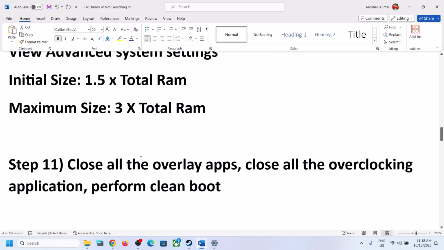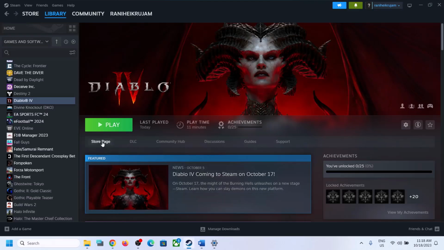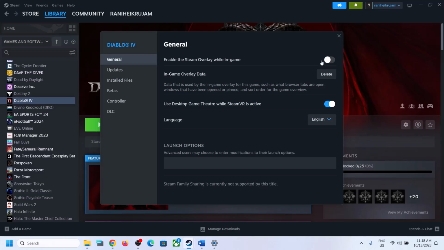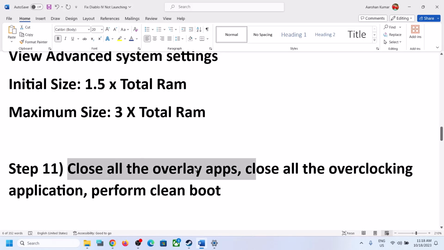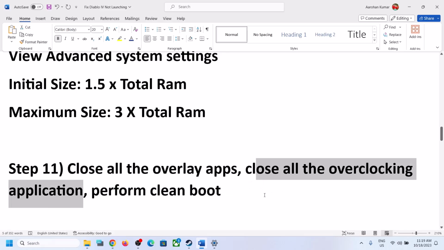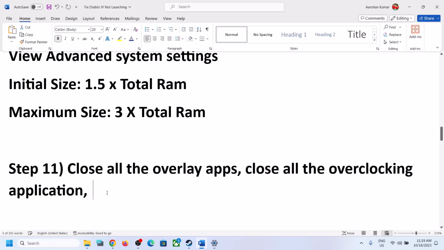Now the next step is to close all the overlay applications. First of all, disable the Steam overlay. Right-click on the game, select Properties, and turn off the option which says enable the Steam overlay while in game, and then launch the game. Also close all the overlay applications. If you have overlay on in Discord, turn it off. If you have overlay on in GeForce Experience, turn it off. Also close all the overclocking applications. If you have MSI Afterburner or RivaTuner running, make sure that you close them and then launch the game. Clean boot we have already done.